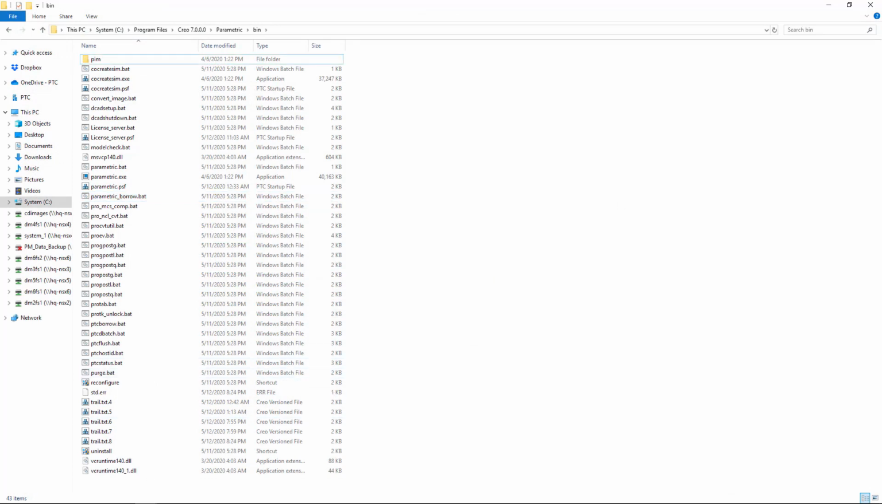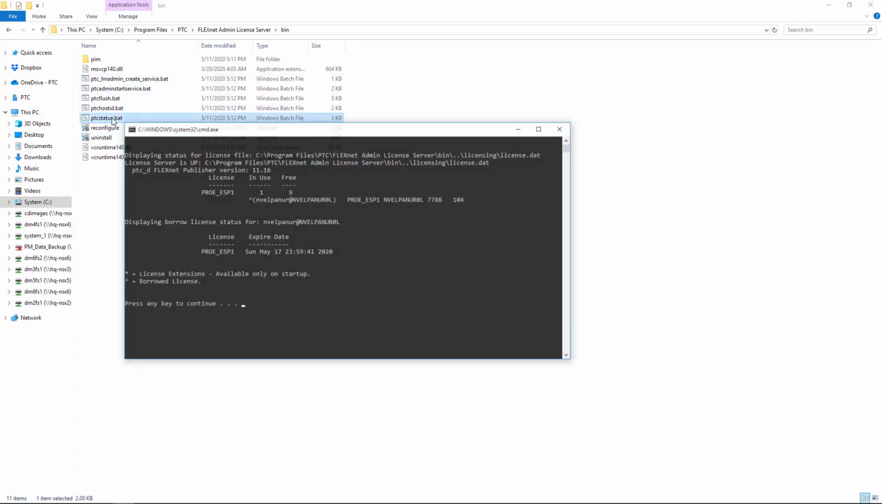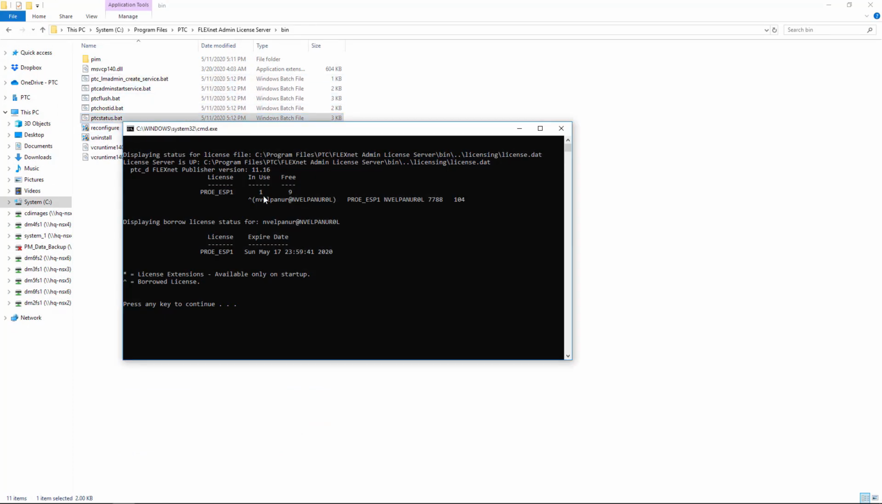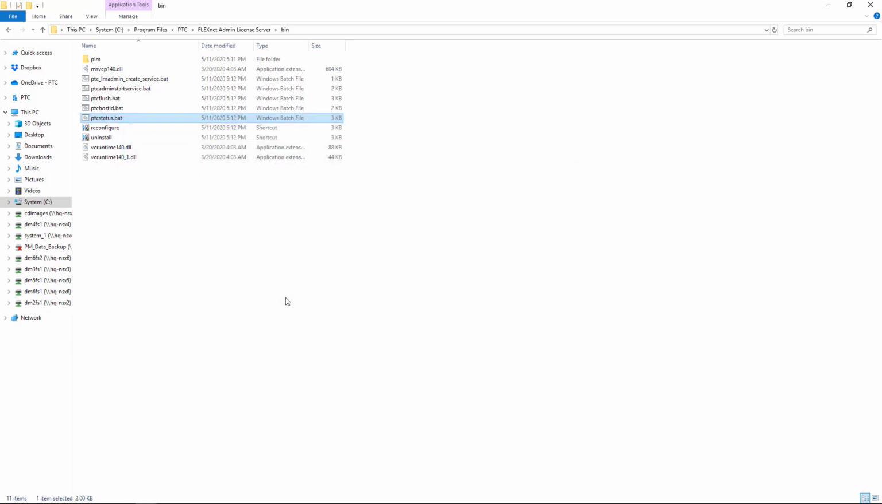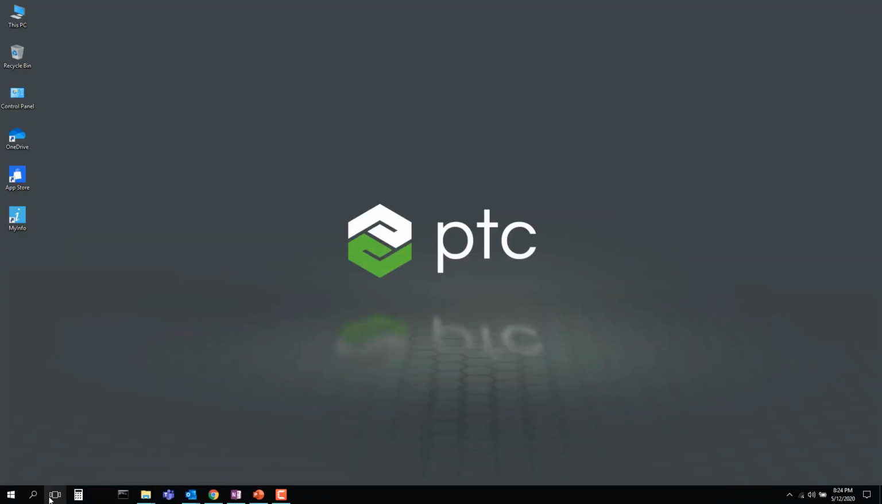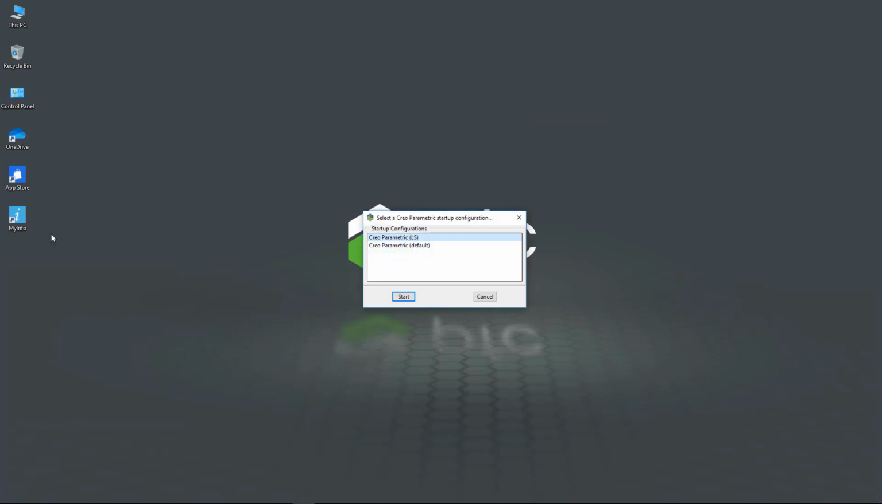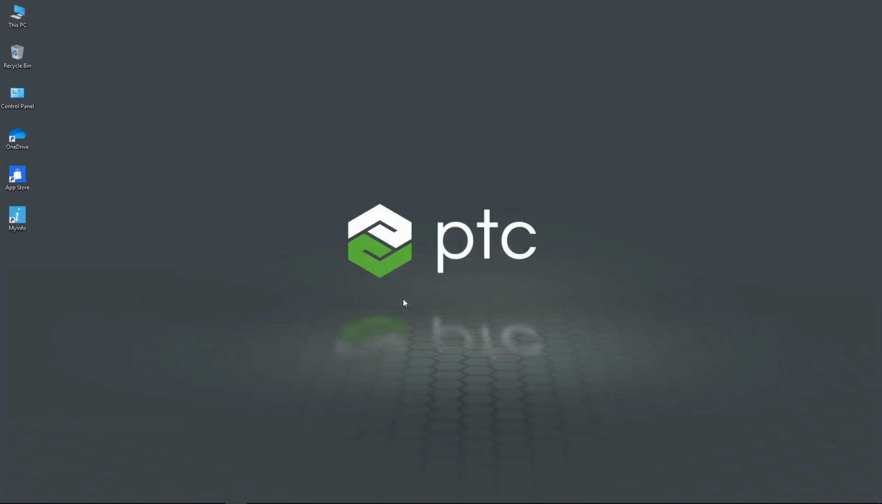Now, if I go back and check the status of my license server, I can see that it reflects that one license is in use and only 9 are available. You can see here that the license has been borrowed till May 17th. If I disconnect from the license server, I will still be able to run Creo for the duration of the borrow period without needing to connect to the license server again.